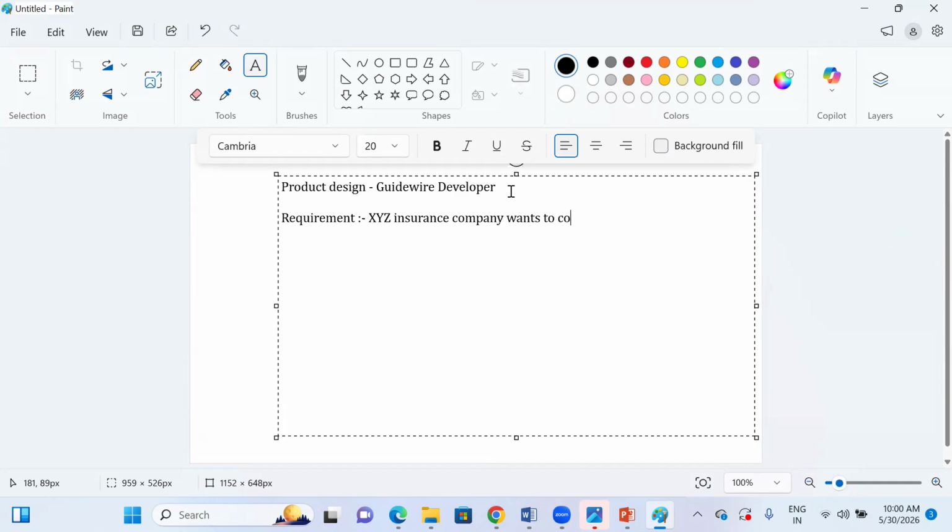that wants to come up with a new product. They want to launch a new product. Coming up with a new product means a product launch. The example I'm taking is that they want to launch a new product called Personal Auto May. This is the product they are launching.